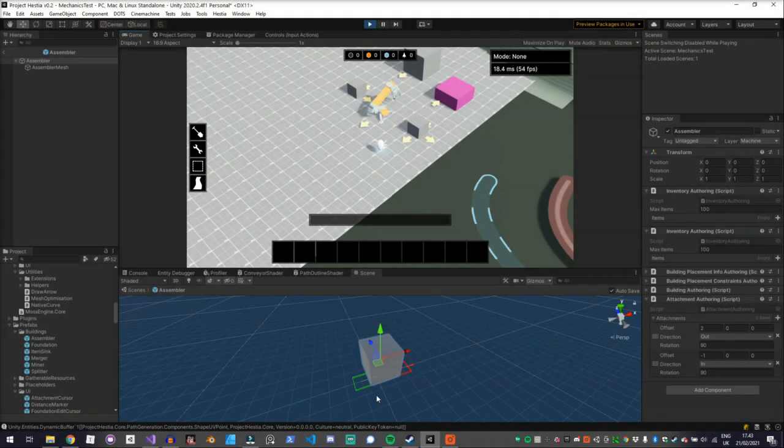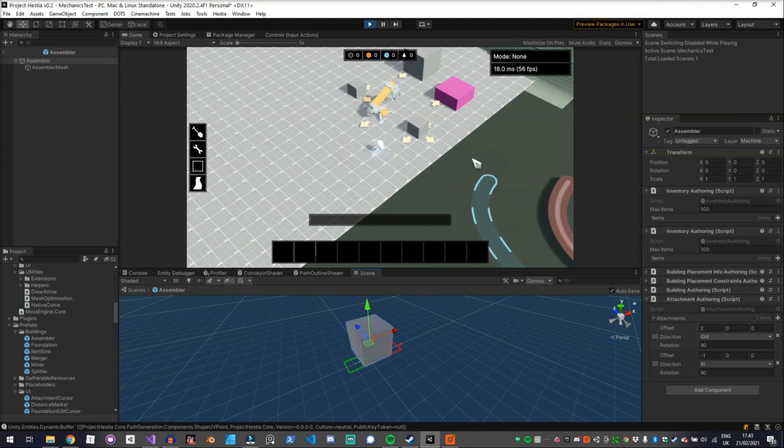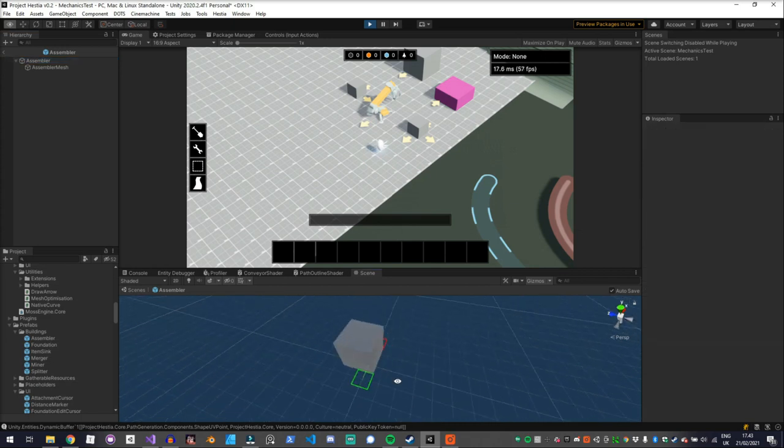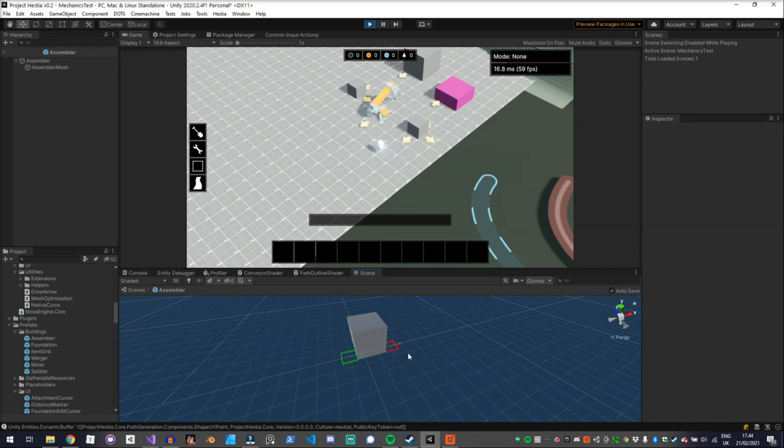After that, I started working on the attachment system. This is how we'll be connecting conveyor belts to machines. On the assembler here, for example, we've now got an attachment authoring component, which allows me to specify where the in and out attachments go. In the scene view, there's a little debug view showing which direction they're going in and what type they are.